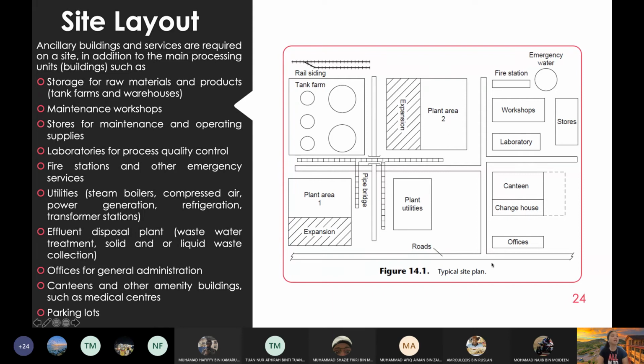Okay, so this is a typical site plan that considers all this. So kamu tengok, remember I teach you about PFD, right? I said that ada area 1, area 2. So contohnya dalam gambar ni, they have area 1 and area 2. So depends on you. If you only have one area sajalah, not necessarily kena ada 2 area.